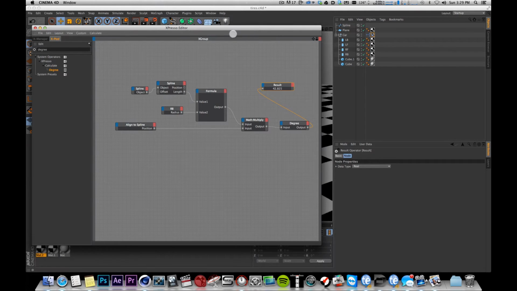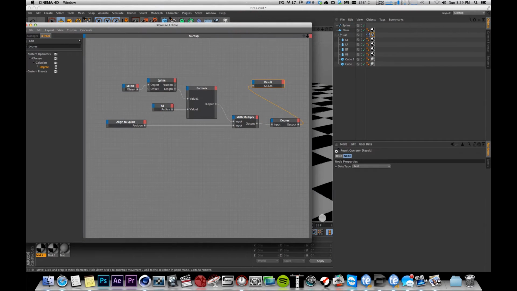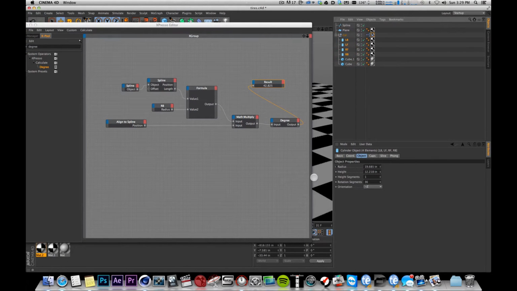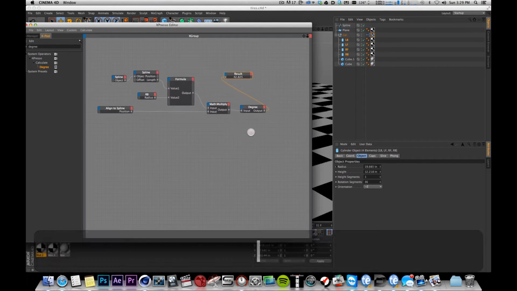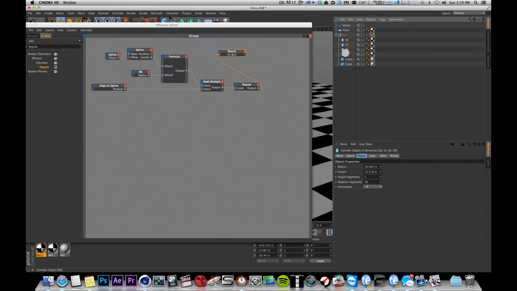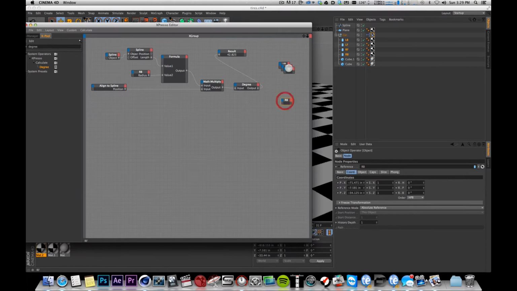So the next thing to do is bring in all 4 wheels. So I'm going to select all 4 and just pop them in here like this. They're all going to go the same direction.